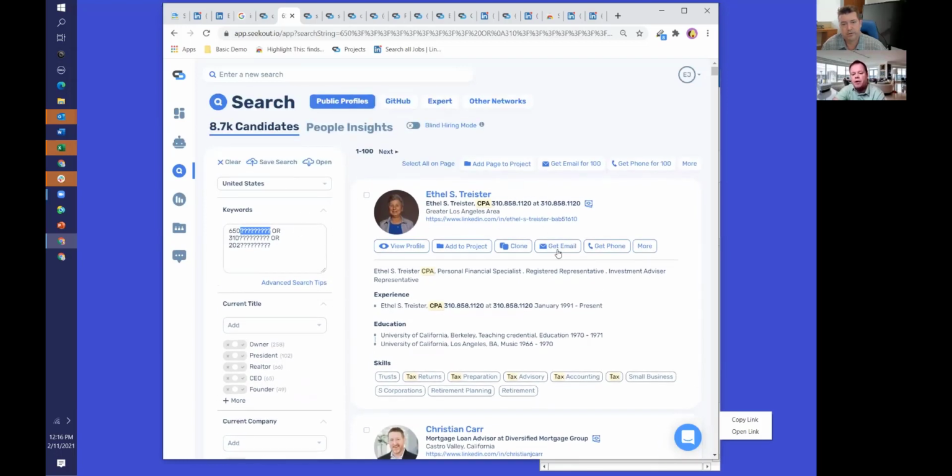Now, we do have get phone number and get email embedded in our system. So when people hit get phone number and email, they can get additional phone numbers for the past 15 years that are public.